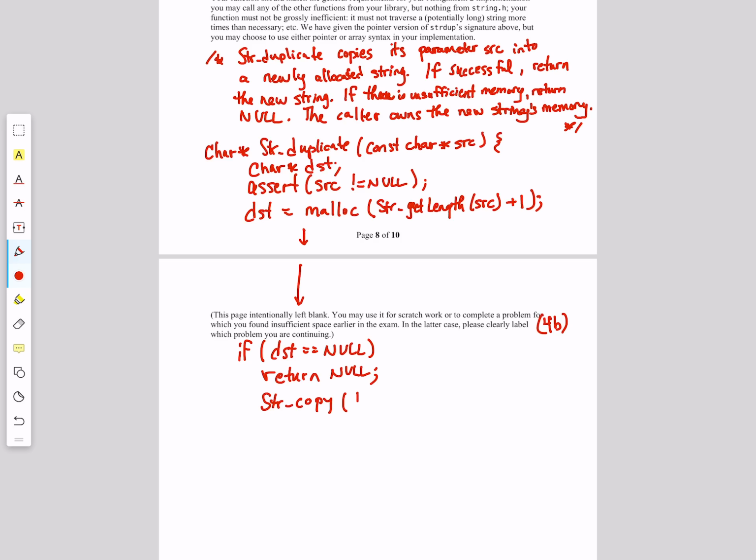strcopy copies into the dest from the source, and it returns the destination string, so that means that we can just return its return value. And that completes our strduplicate analog of strdup. We check our parameter, we allocate enough space, we check our allocation, we do the copy, and we return the new string.